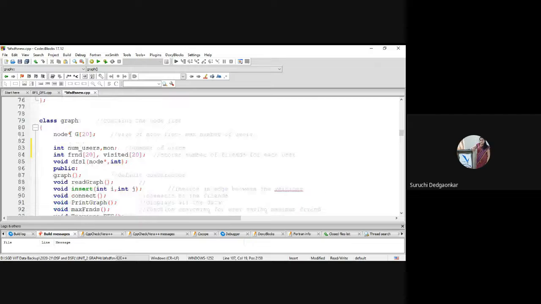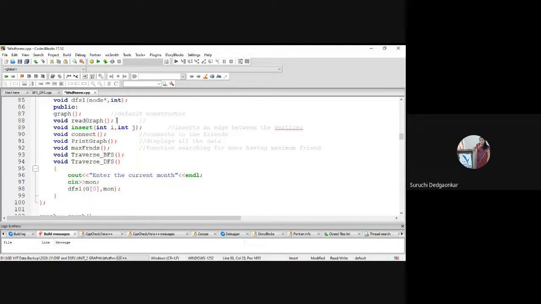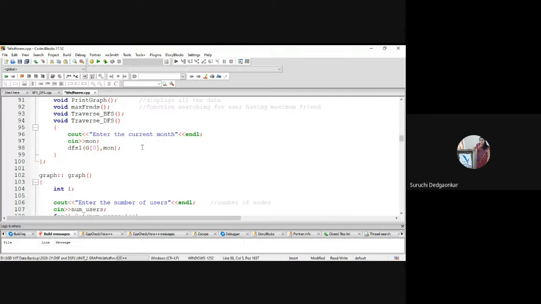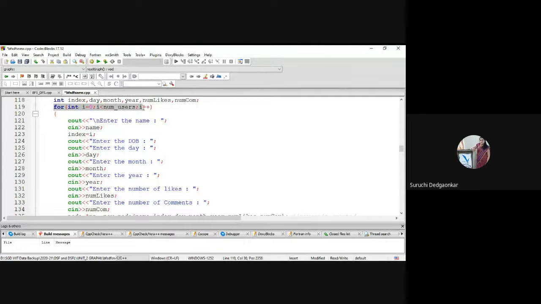Okay, so in the constructor we have initialized every linked list to null. Then we will go to the read graph function. In read graph, for every user, we will be asking for his details: his name, date of birth, etc. All these details, and we are assigning index equal to i. That means if the user is 0, with the user we are entering this information the first time, then that will be index equal to i. You can also say index is equal to i plus 1 if you want to start with 1.